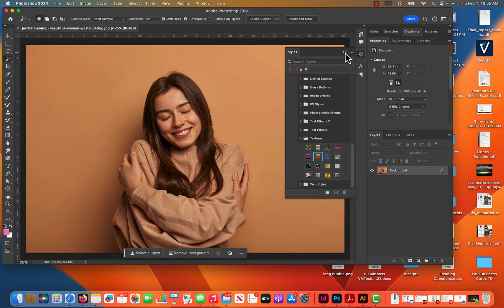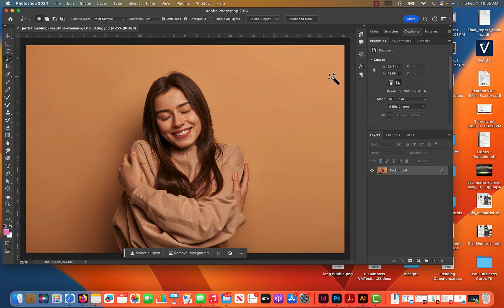Alright, so I'm going to redo this video. First thing I'm going to do is isolate my person so that I can work with her. I'm going to hit W on my keyboard, and then click my object selection tool.